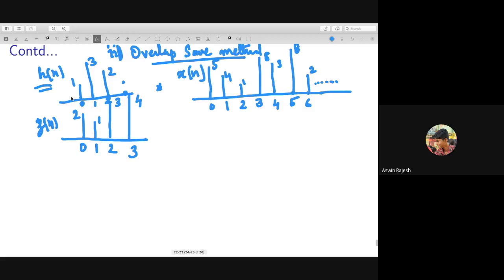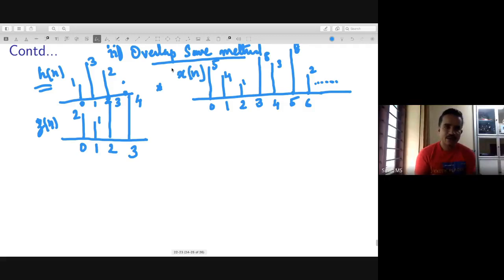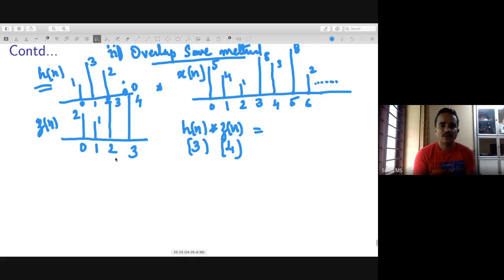Yes, sir. Okay, fine. So h of n, normally if you circularly convolve two series, they need to be of the same size. So suppose you do h of n convolution z of n, and suppose the size of h of n is 3 and size of z of n is 4, and suppose you zero pad here some zero value and do the convolution.